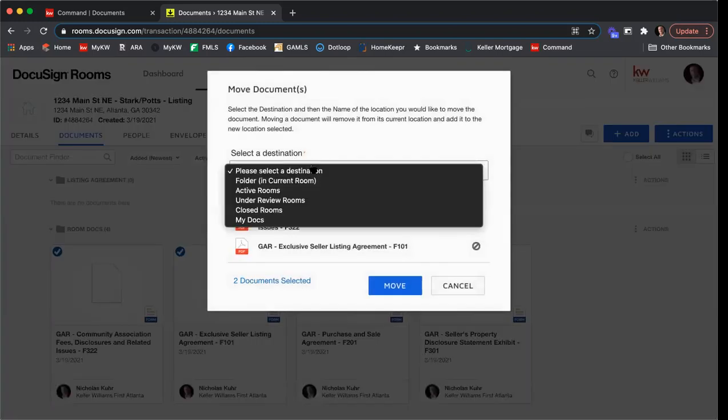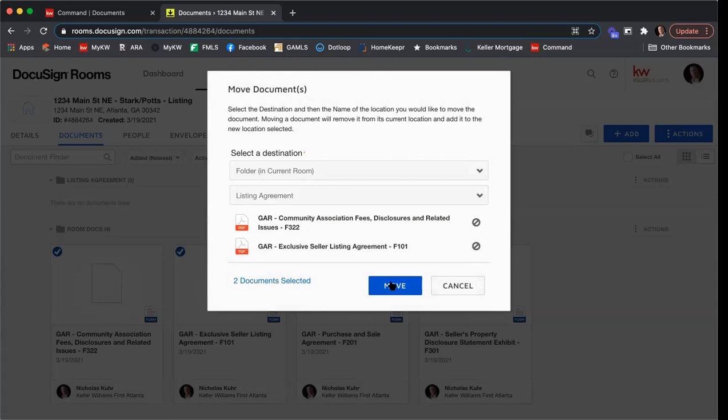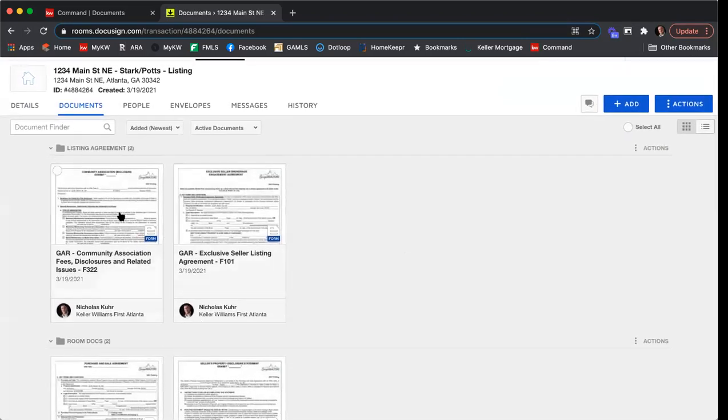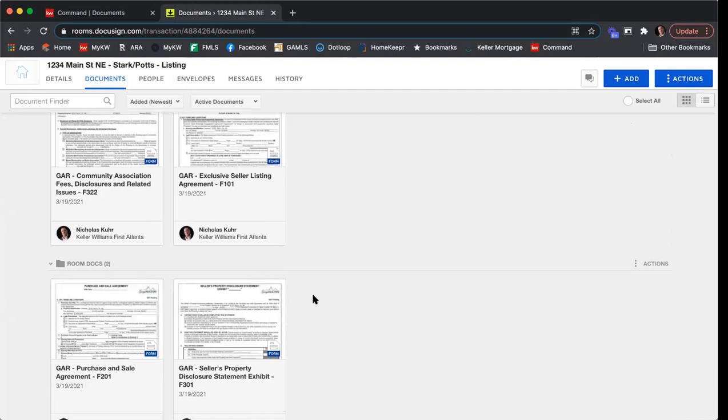And it allows us to select a destination. So we'll select folder in current room. And then it'll show us all the folders that we have in that room. I'm going to select listing agreement and click move. The page will reload. And now those two documents are in my listing agreement folder. And then my other documents are down here. So if you have multiple documents to move, that's the simplest way.